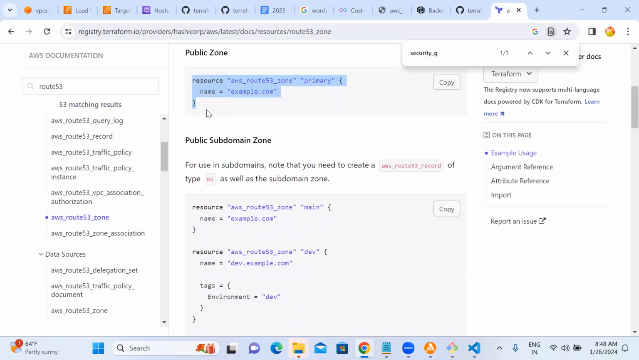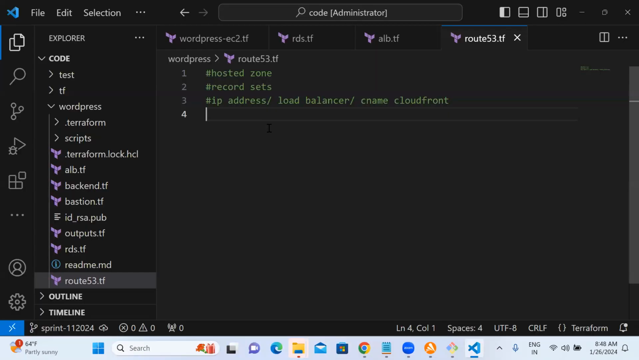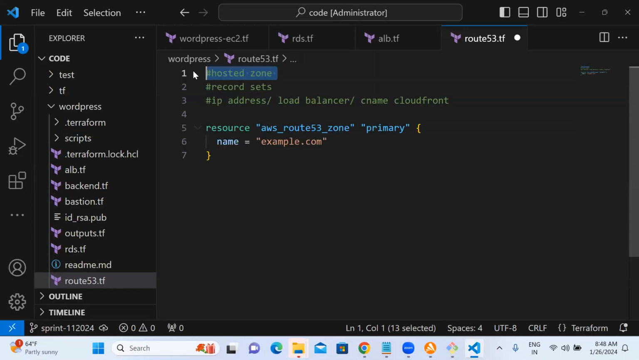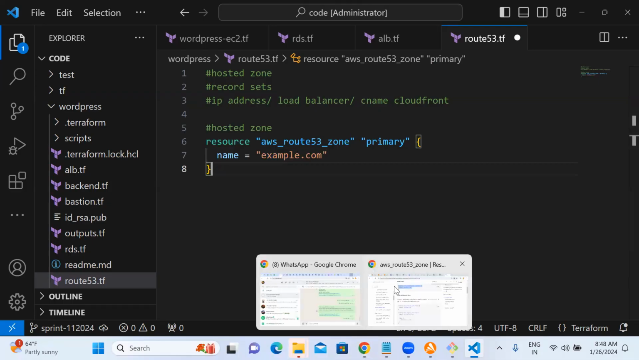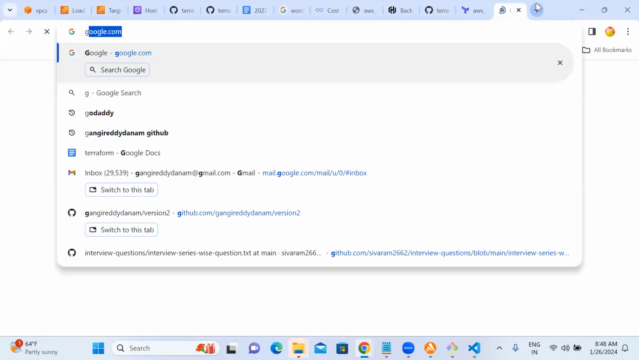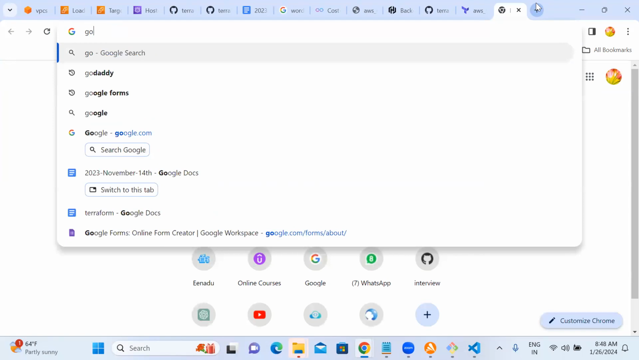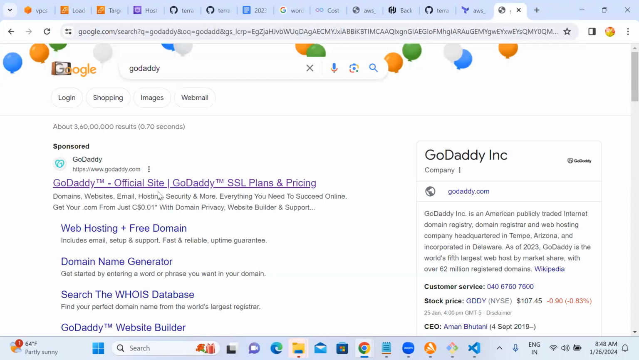Please observe, I'm putting a comment on what resources are getting created, and then I'm mapping on top of that. This is the hosted zone. So this zone is what you bought. Last time we bought it from this guy, right? What is that? GoDaddy.